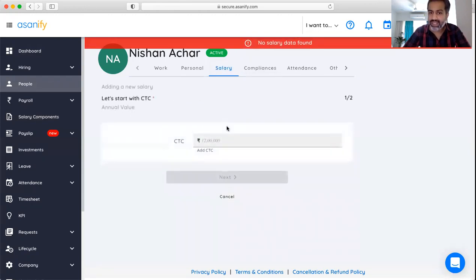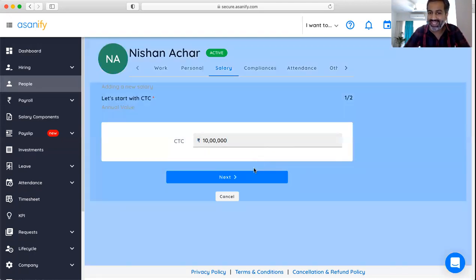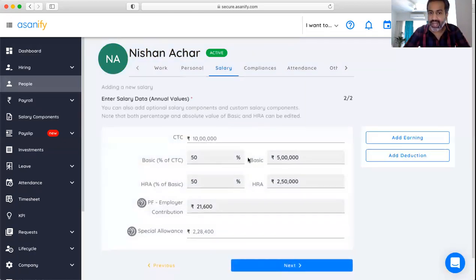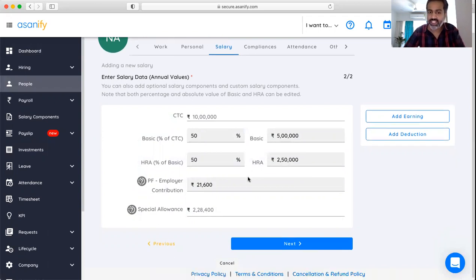If I were to add that salary right now, I can quite simply define what the CTC for this employee is. Let's say it is 10 lakhs. The system will automatically create a component or the different composition of the salary. 50% of the CTC will be basic, 50% of basic will be HRA. This is a recommended structure that you can obviously change as per your liking.